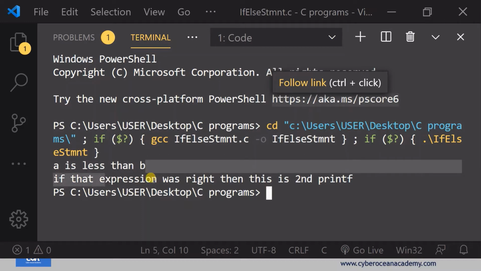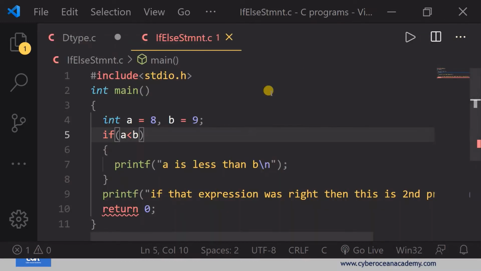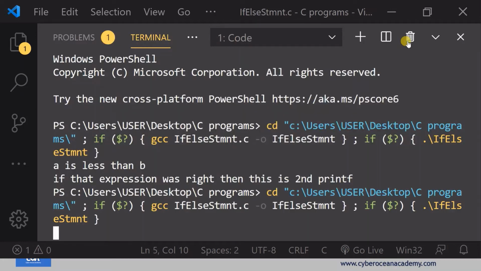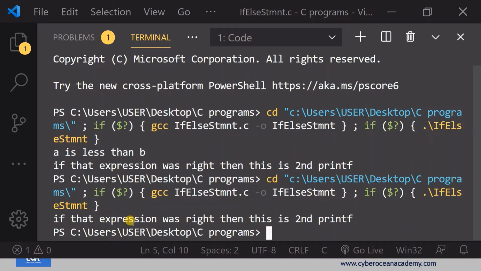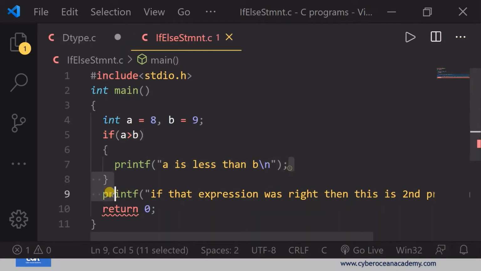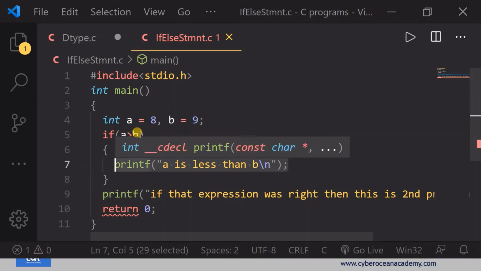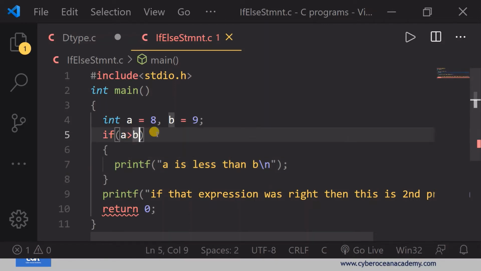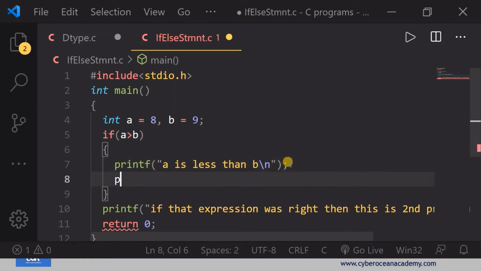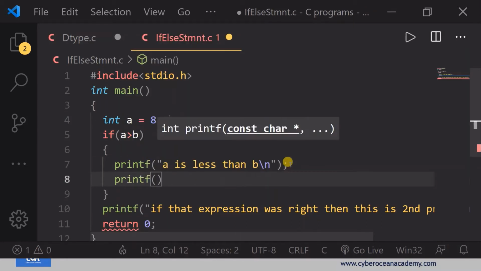Now again, suppose here I write another expression, a greater than b. Just save this program and run it. Here you can see that only one printf is executed, not the first one. That statement will not be executed. Why? Because a greater than b gives you false, that is 0, and inside the if block, if it is 0, then all the statements inside the block will not be executed. And here you can also write as many statements as you want.